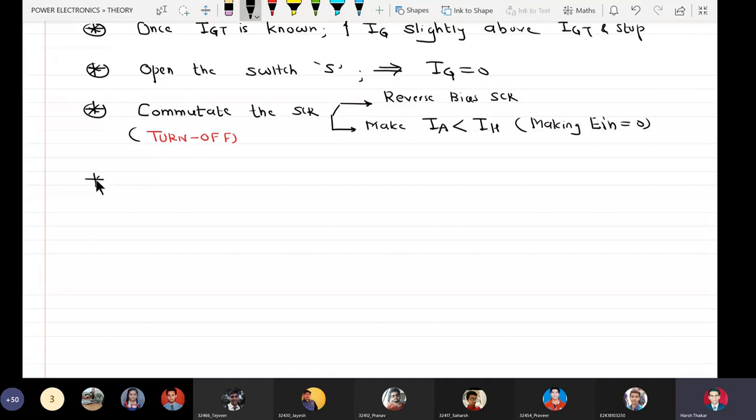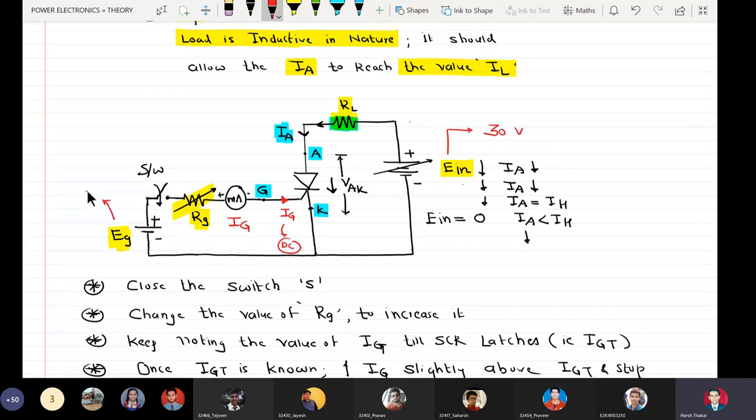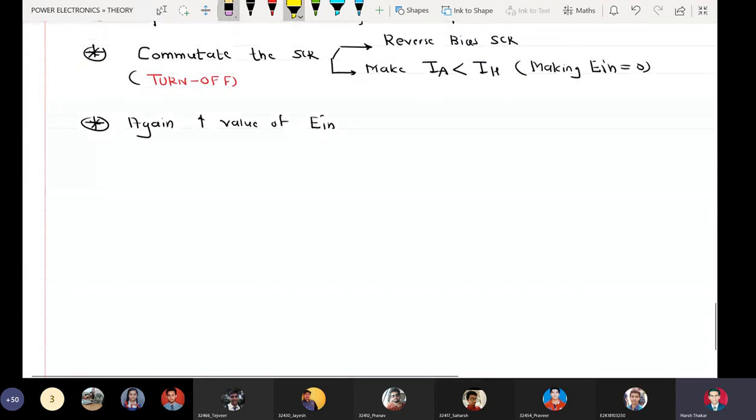Then what you do is again increase the value of E in. Students, kindly note that E in is usually kept as low as 30 volts and EG is usually kept as low as 8 volts. So 8 volts and 30 volts are the operating voltages in an SCR circuit where we are going to apply the gate drive. So again increase the value of E in to 30 volts.